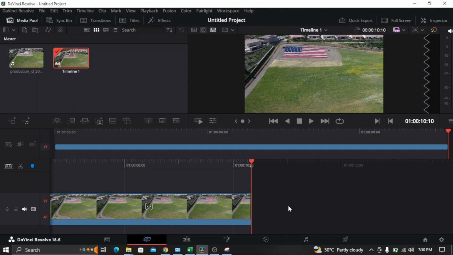And that's how you cut a video on DaVinci Resolve.